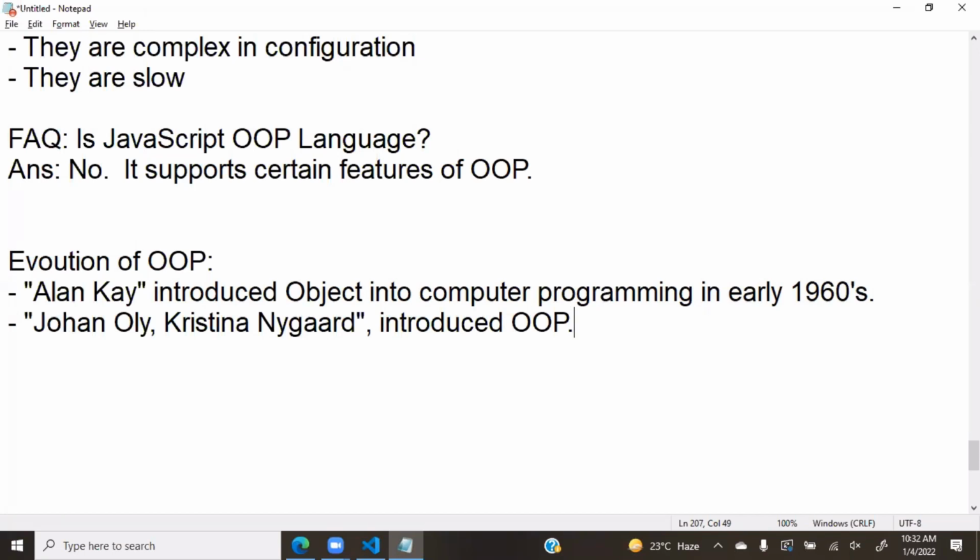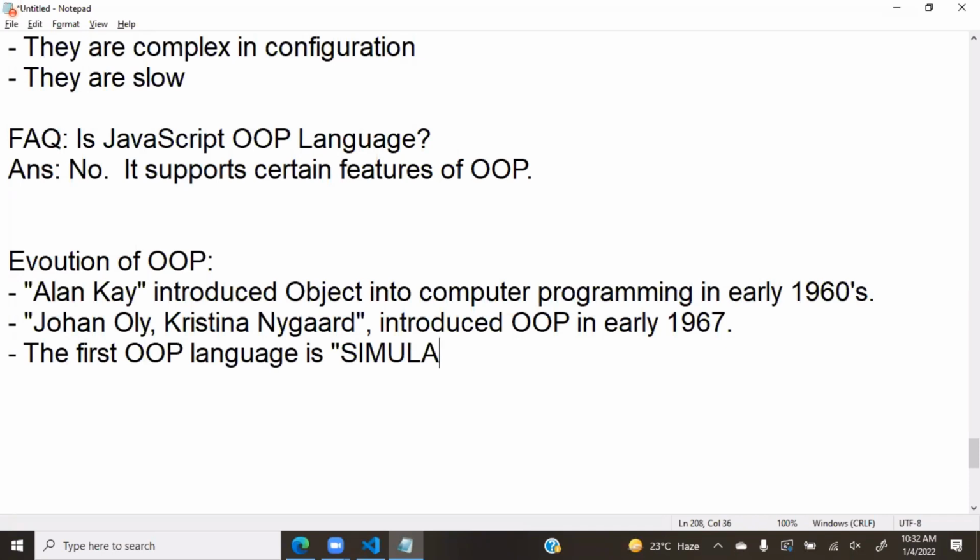The main intention was, they introduced OOP in early 1967. In 1967, they introduced a concept called OOP, object-oriented programming. Actually, the first OOP language is Simula 67. That is the first object-oriented programming language developed by these two people, Johann Ole and Christian Nygaard.